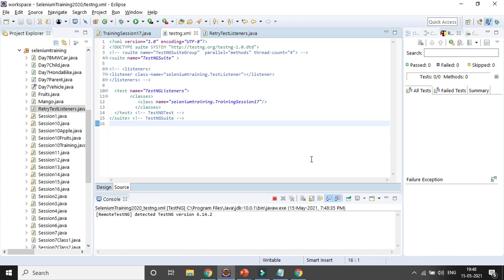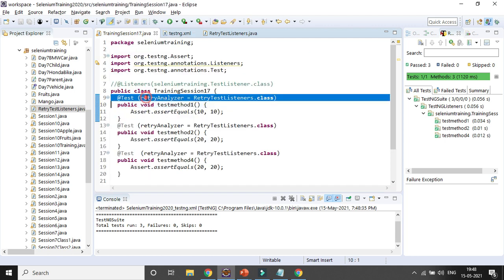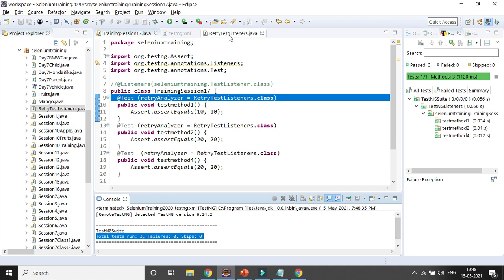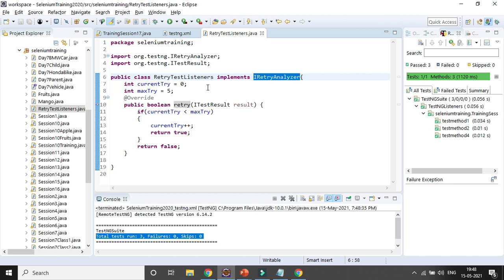So you can see there is no impact of the IRetryAnalyzer, right? Unless there is a failure and you are not adding it at the class level, sorry, at the test level, there is no impact. It's 3 runs and all are passed. So that's why I can use the IRetryAnalyzer in a class to run the failed test cases multiple times. Any questions? Is it understandable? It's fine. Okay, cool.